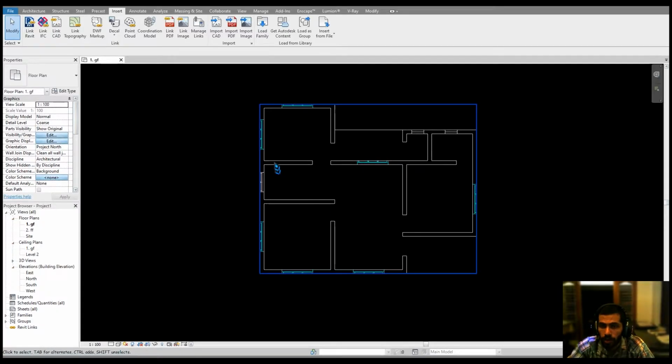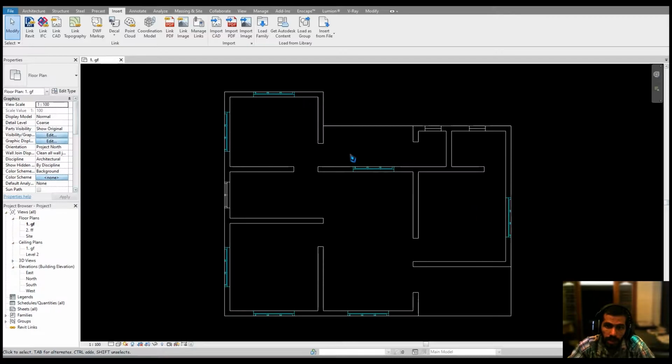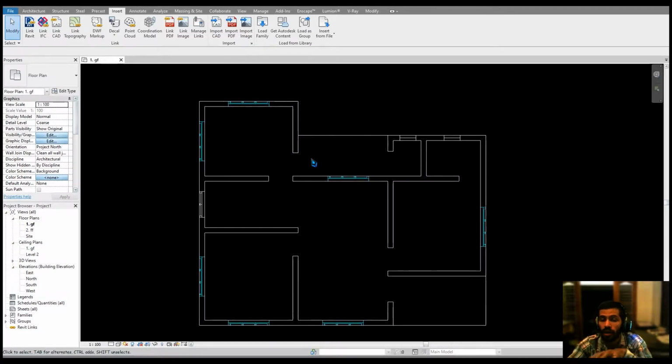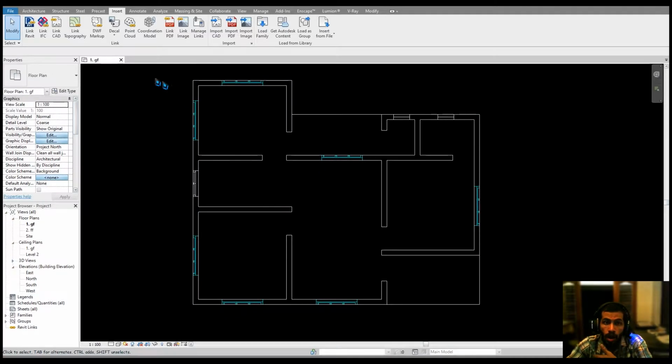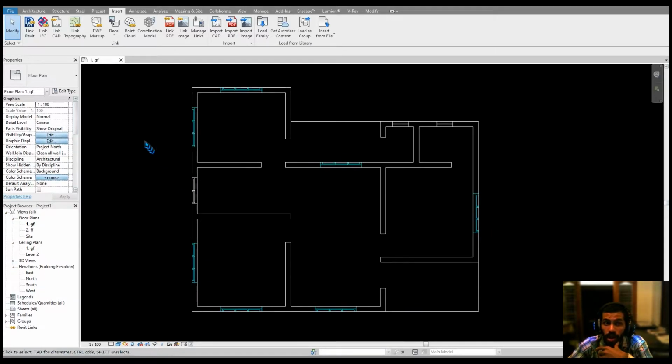Now we would like to convert all these lines. These are native lines, not 3D objects, and we'd like to convert all these native lines into physical walls, doors, and windows. First, I'd like to enable a realistic, consistent color or shaded option. So let it be consistent color.